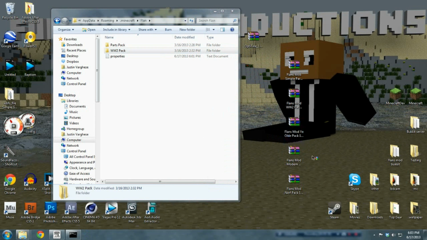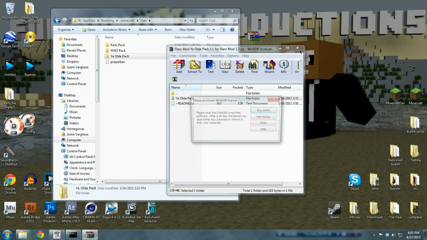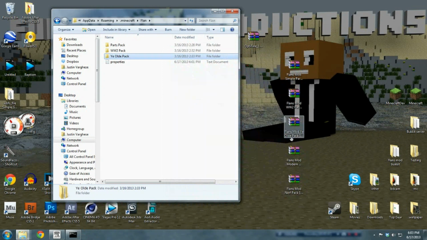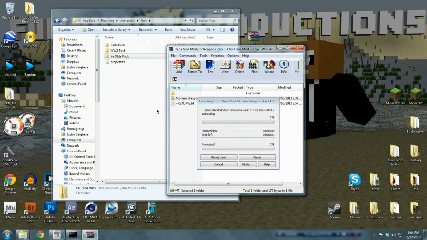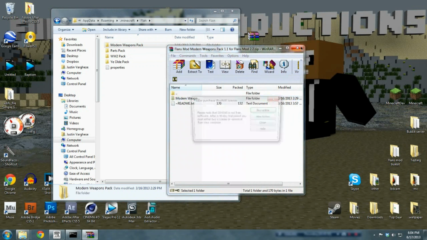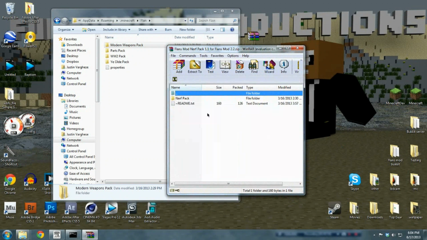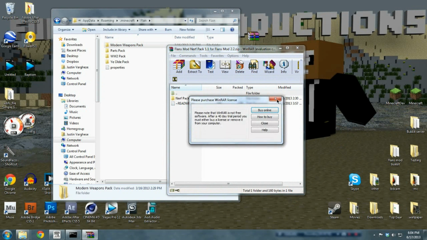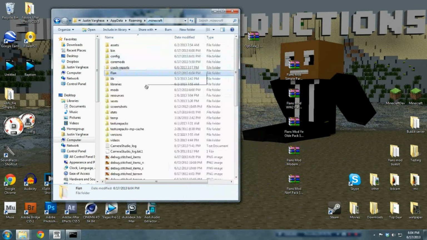So then let's just quickly drag these in. Just in Ye Old, so down here. Our weapons. There's that. And nerf pack. Drag that into there, and you are done with installing those.